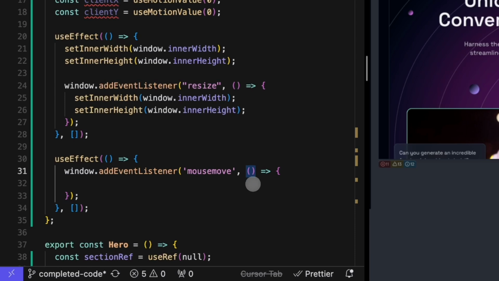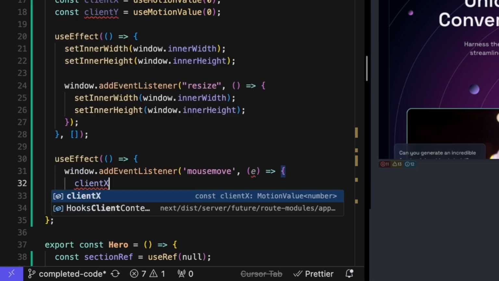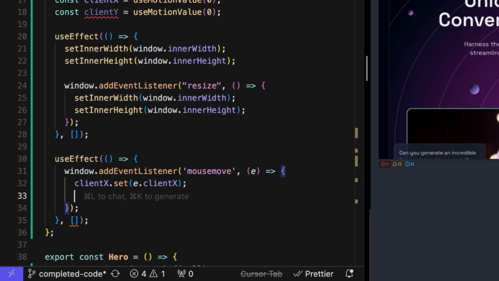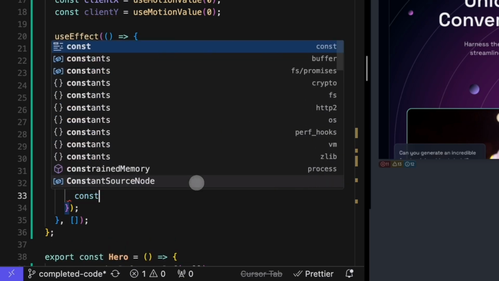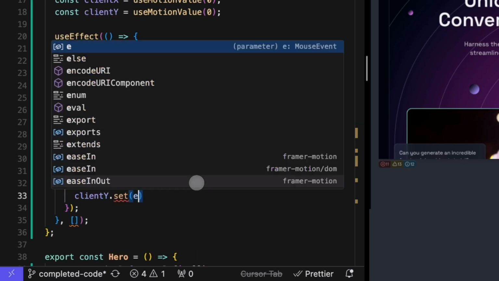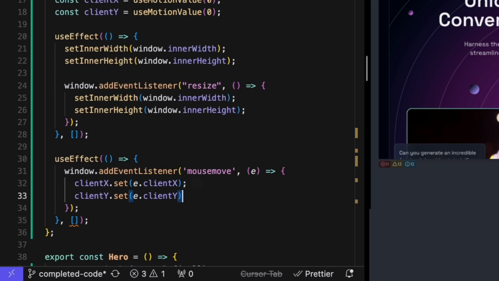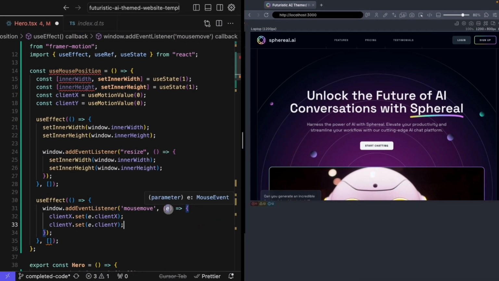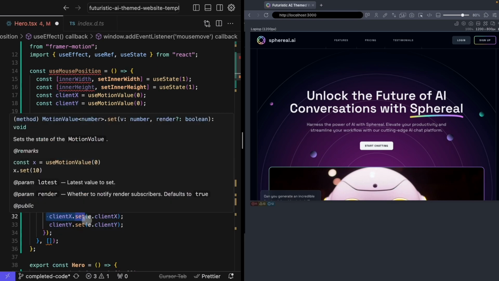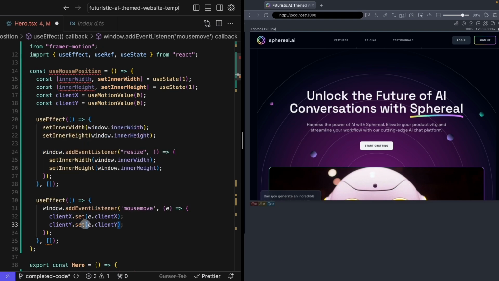So I'm going to add my e here for the event itself, and we'll say clientX.set, and that's going to be event.clientX. And of course, we'll do the same thing with Y. So we'll say clientY.set, and that's going to be equal to event.clientY. Essentially, we're getting the mouse move position in the X direction and the Y direction, and just setting them to the motion values that we've created. And that's allowing us to get the current mouse position.